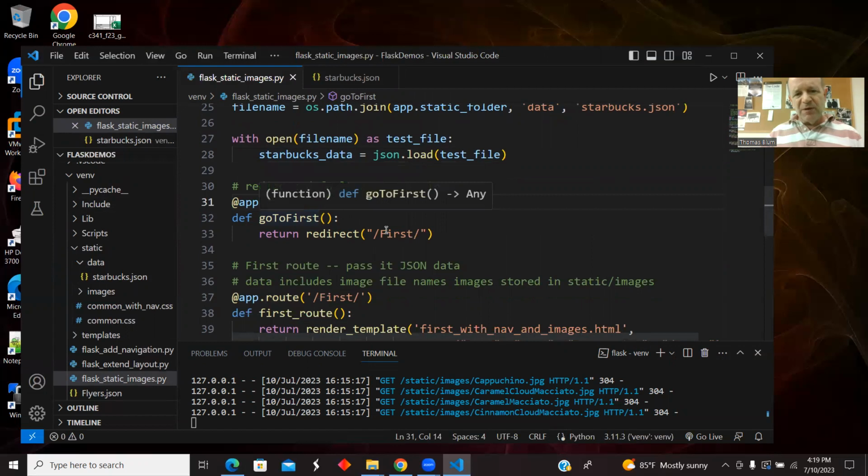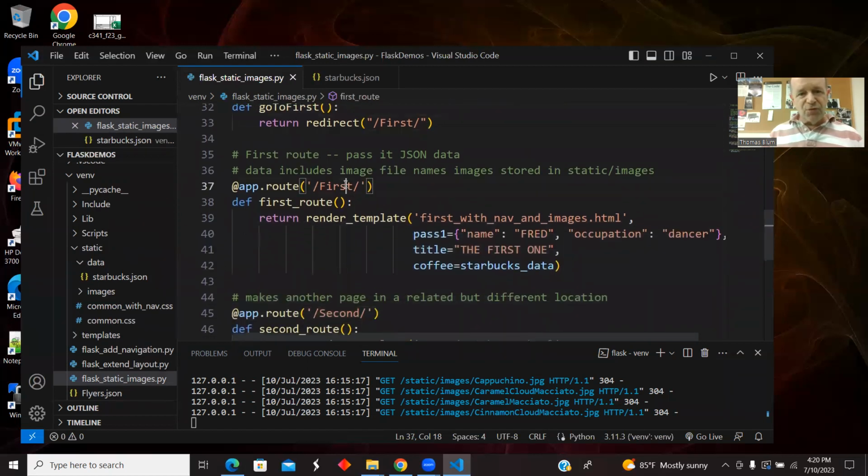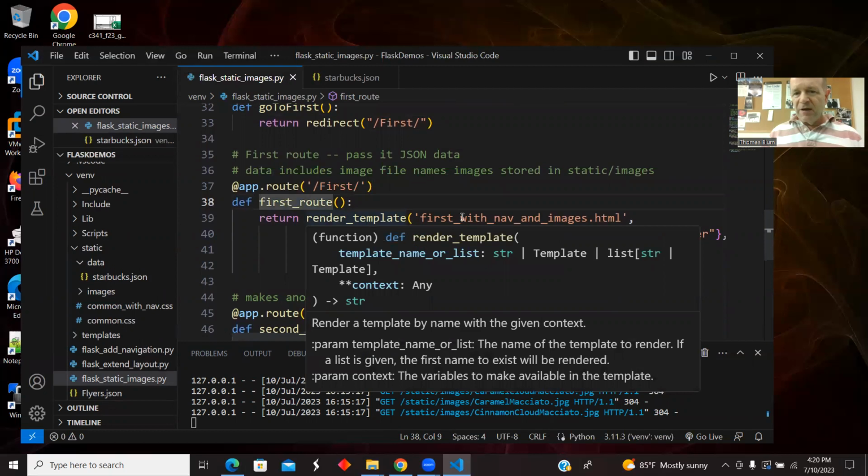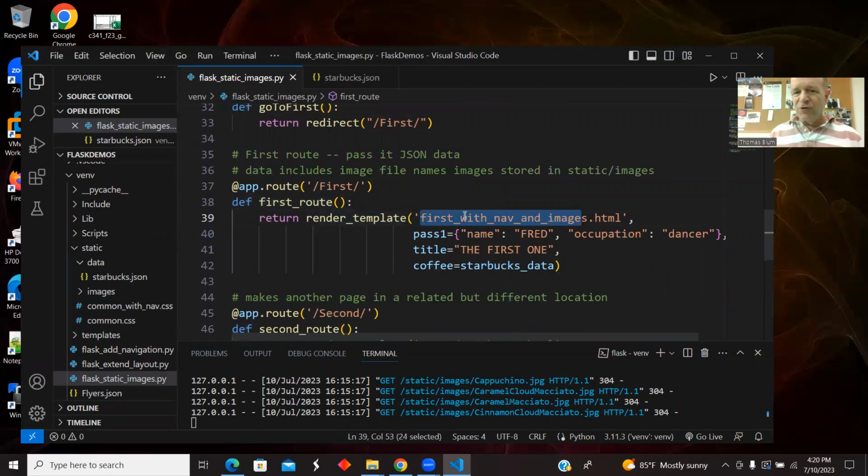The default route is being redirected. We wanted to have some nice navigation, and the default route was a little bit problematic, so we're just redirecting it to the first route. In the first route, here's the file I'm going to, first with nav and images. I'm passing it some data, which just says Fred and Dancer, and the title is the first one. And in addition, I'm sending it this new JSON data, the Starbucks data.